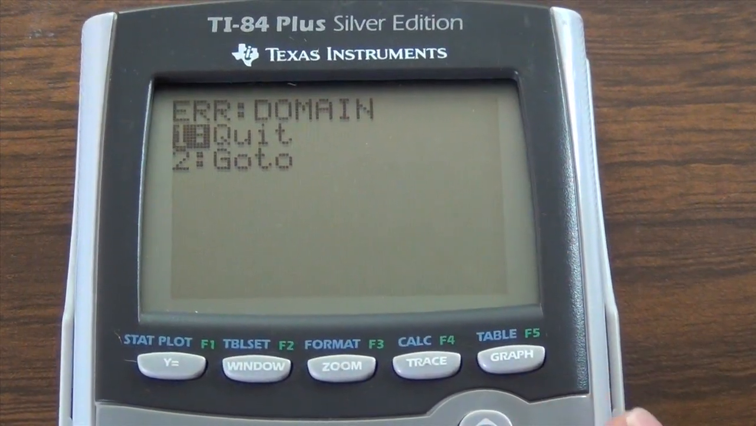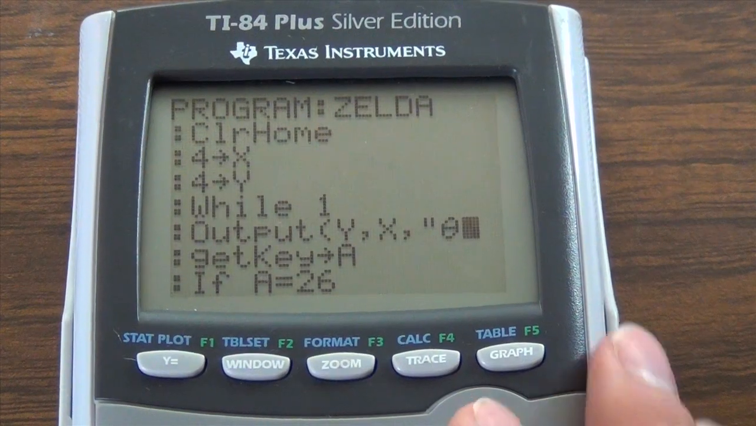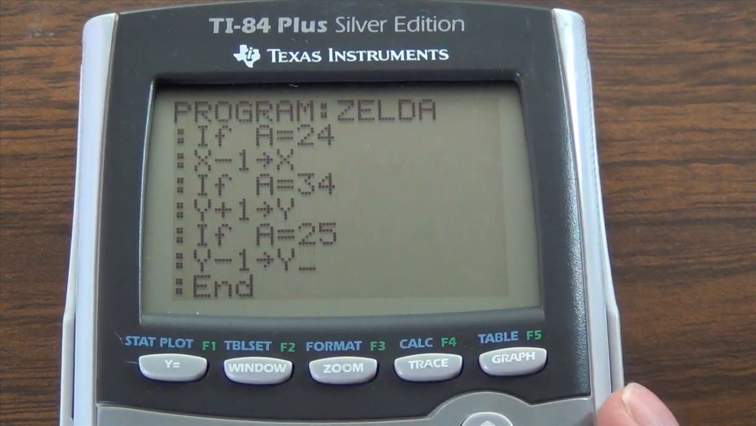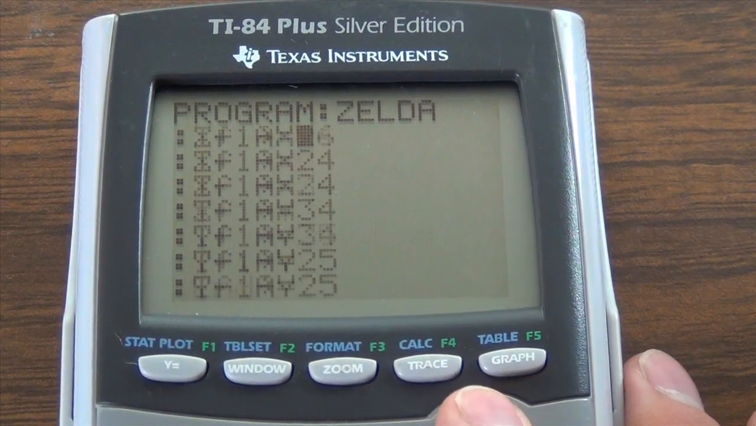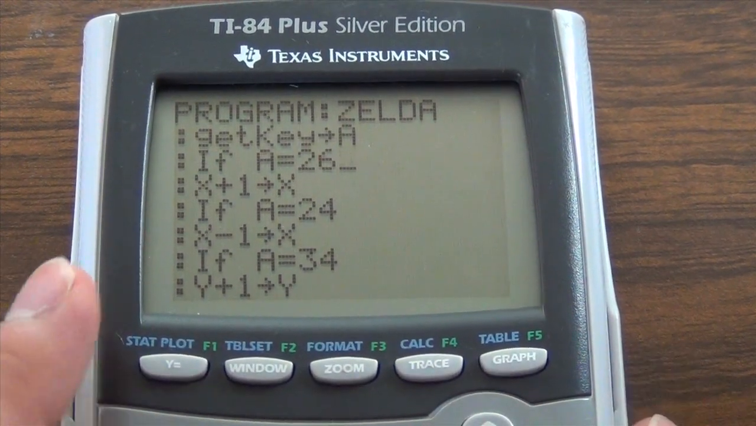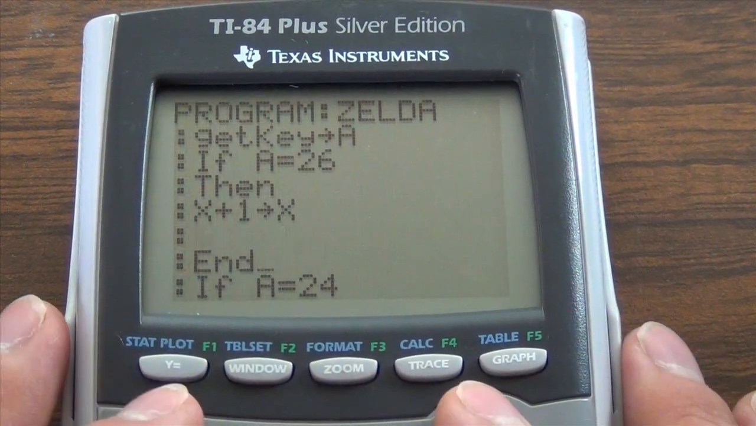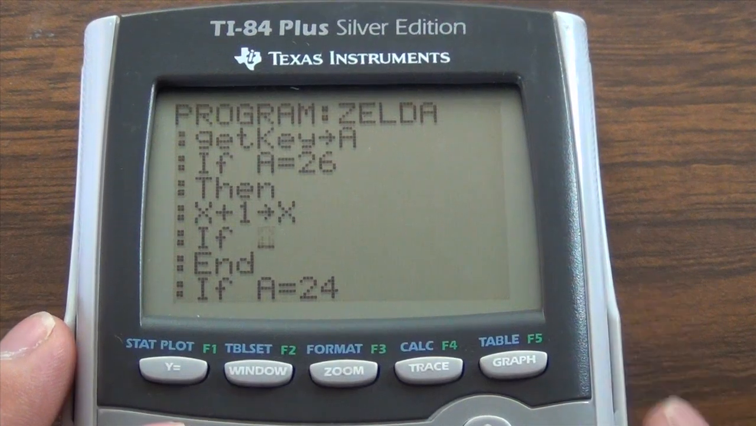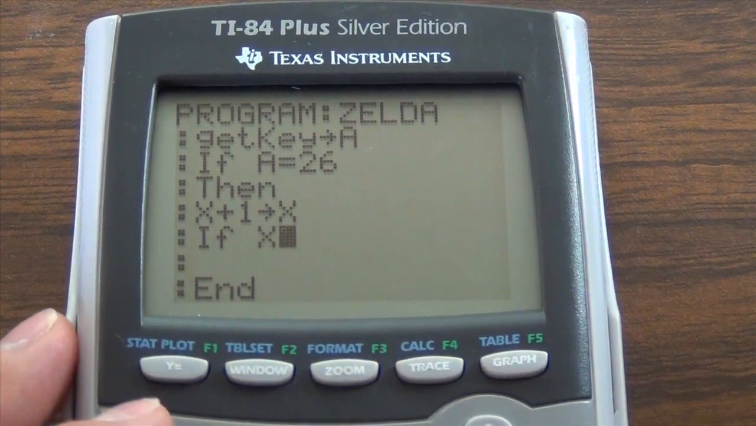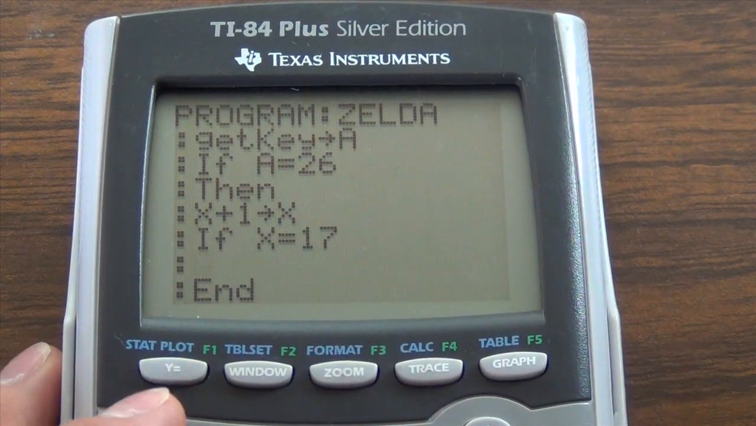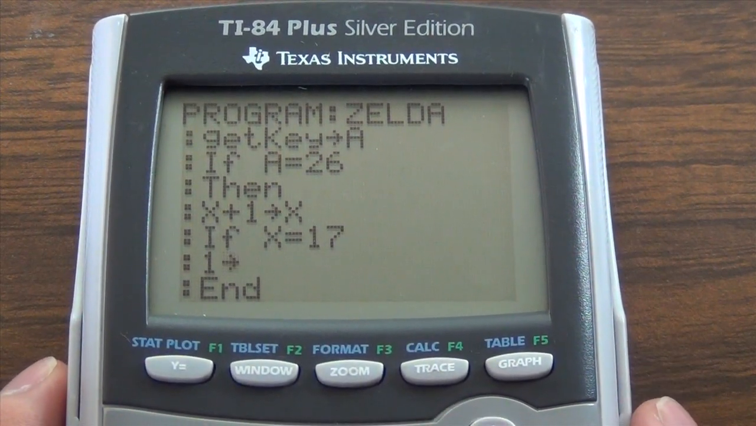Because what I'm doing is I'm passing in too large of a value for the y into the output, so it doesn't know what to do. So that's what we're gonna fix here. So I'm gonna change these into if-thens, because I'm gonna add another line of code for each of these. So I'll say if x equals 17, then I'm gonna store 1 back into x.